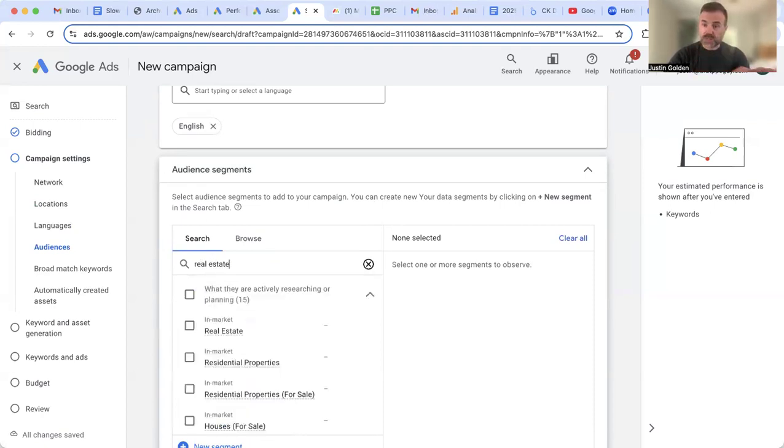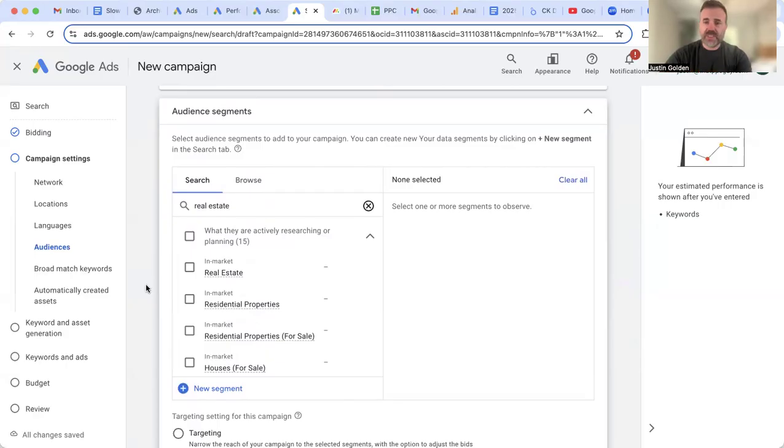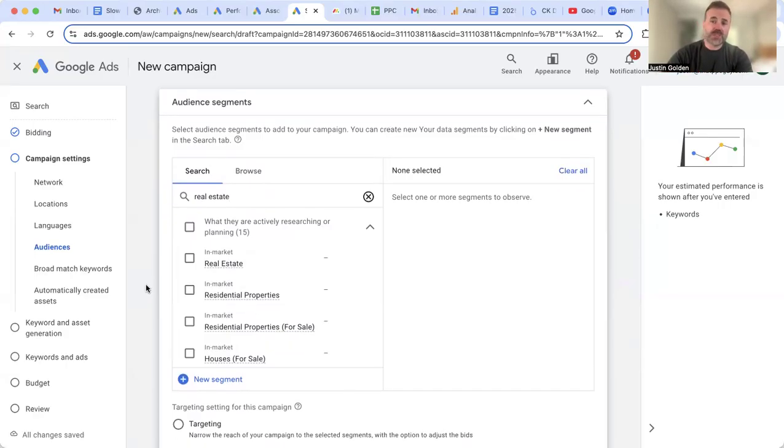So I'm going to type in real estate here in the search field, and it's going to show us some audience examples. So using cookies, Google's tracking everybody's behavior and finding out what they're interested in and the websites they frequent. And based on that, they have collected data and built these buckets. And we absolutely want to use some of them. So let's just go through them together.